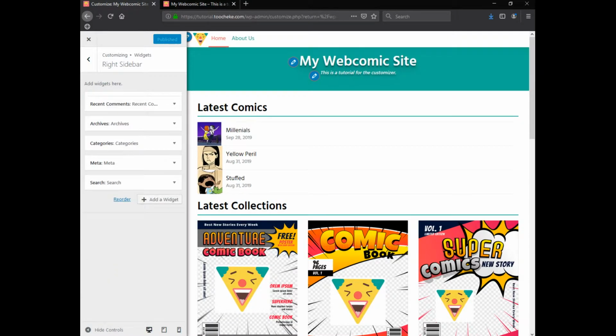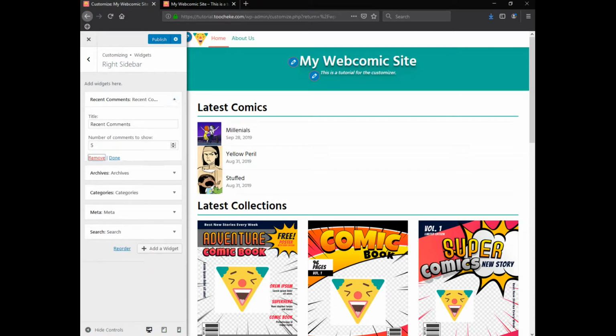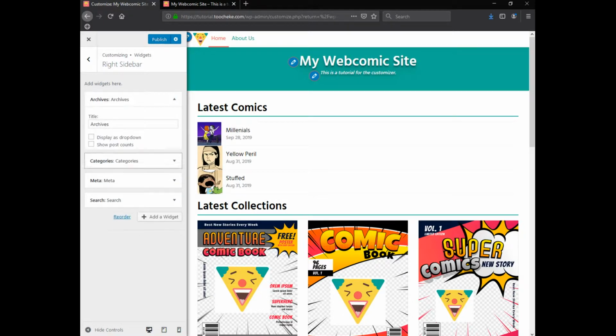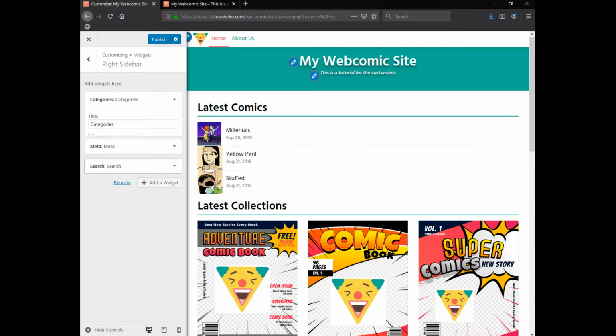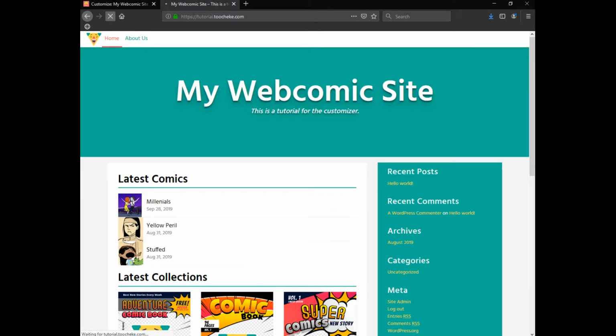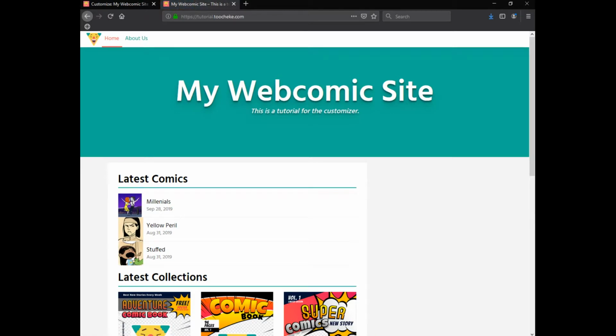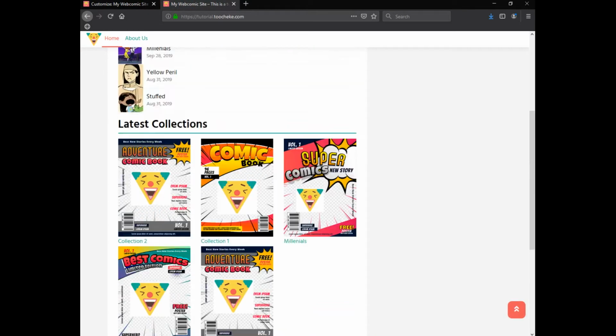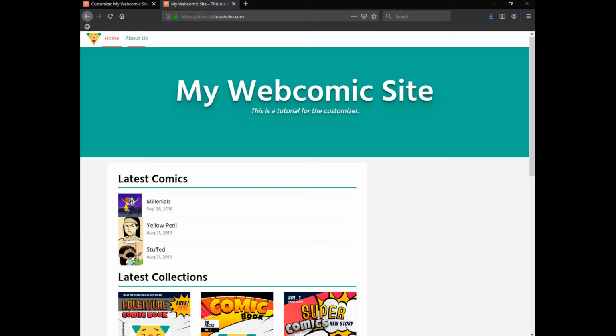First remove these. Remove, remove, remove, remove, remove, and remove. Okay, and then click publish. Let's head over to the front end of the website, then do a refresh. You'll notice the sidebar is no longer there, and that's because we no longer have any widgets added there.